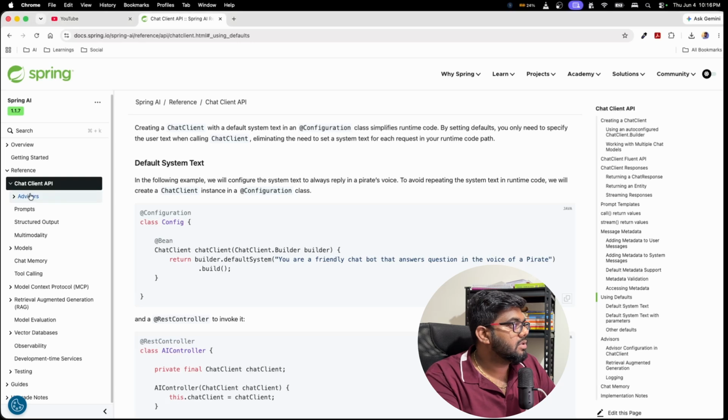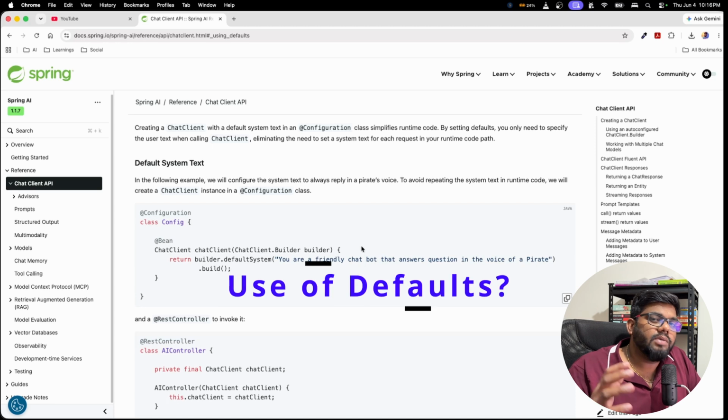So let's get started. Let me open the documentation. This is the Spring AI documentation. If you go to this particular chat client API section, on the right-hand side you will see all the functionalities. Under that, there is one option called defaults. So what is the use of defaults first of all?